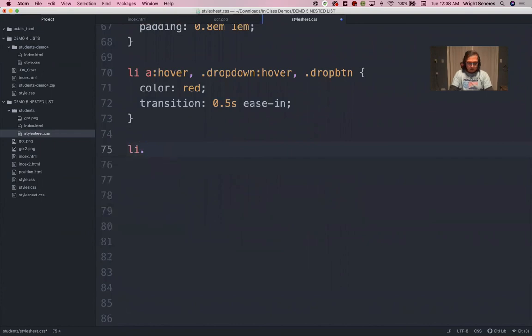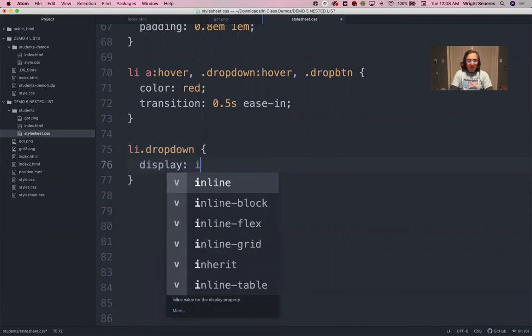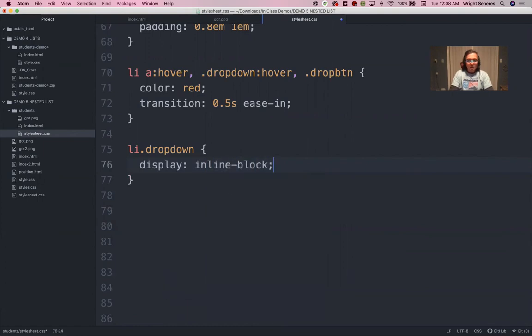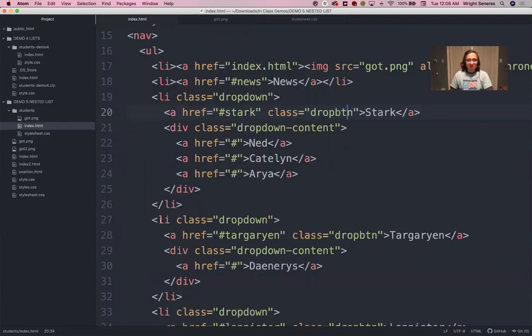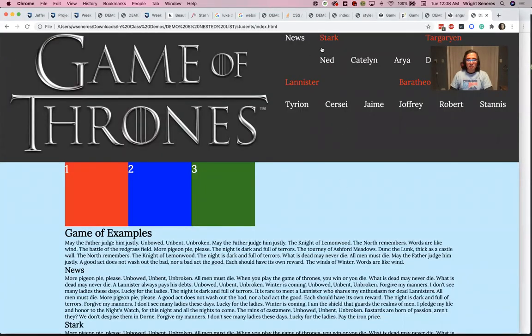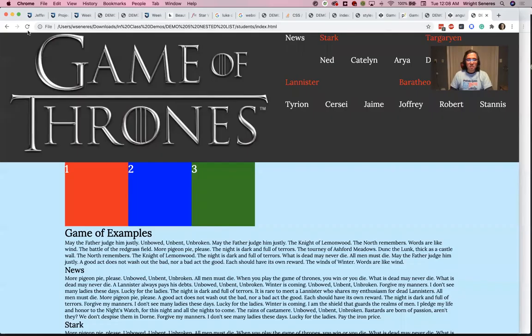Next are list items that have drop downs. We want them to display inline block. So these are list items that have a class of dropdown, which are these. So the top level stuff, the names of the houses, will now line up properly. So save this, 3, 2, 1, refresh.